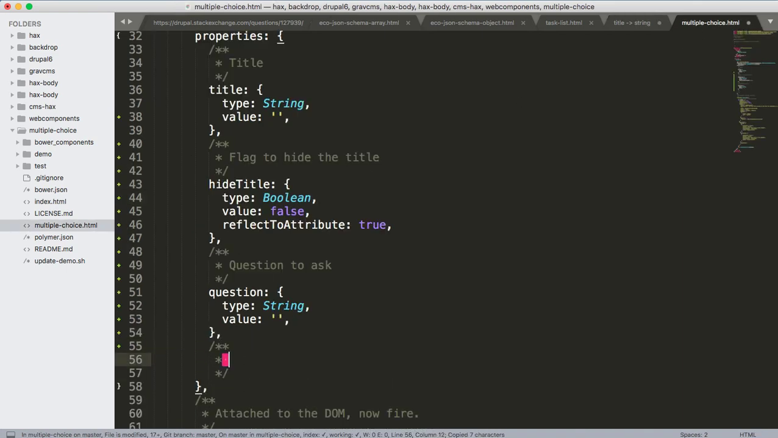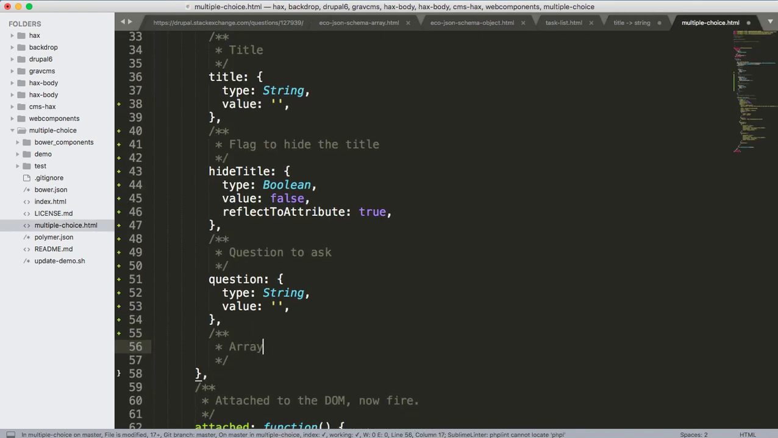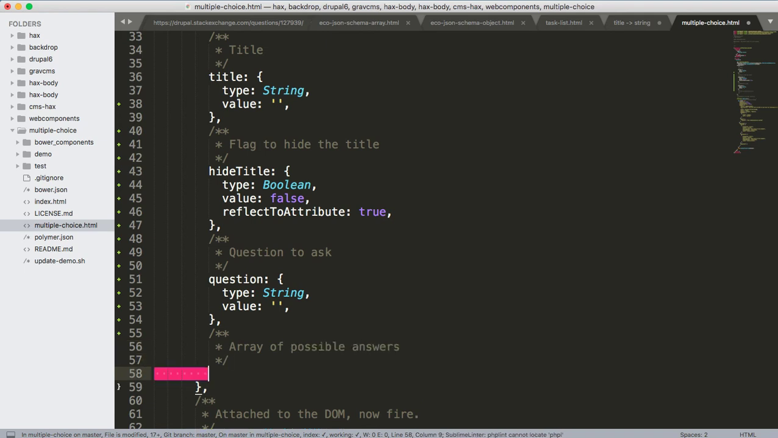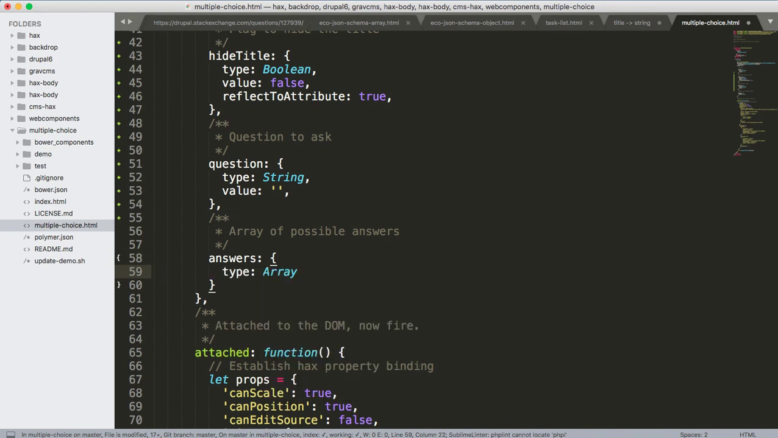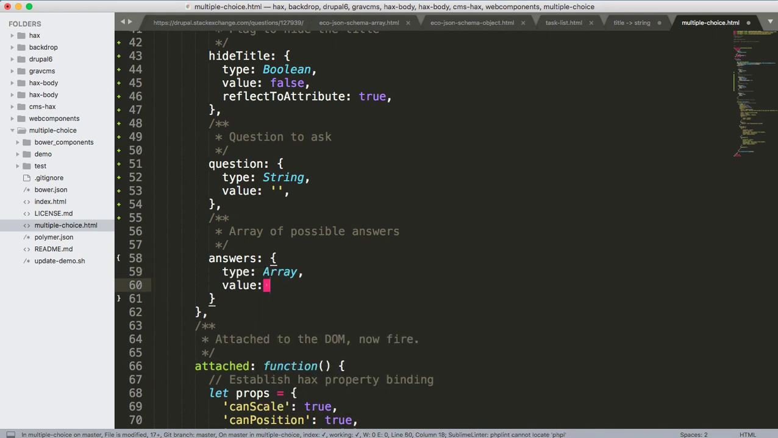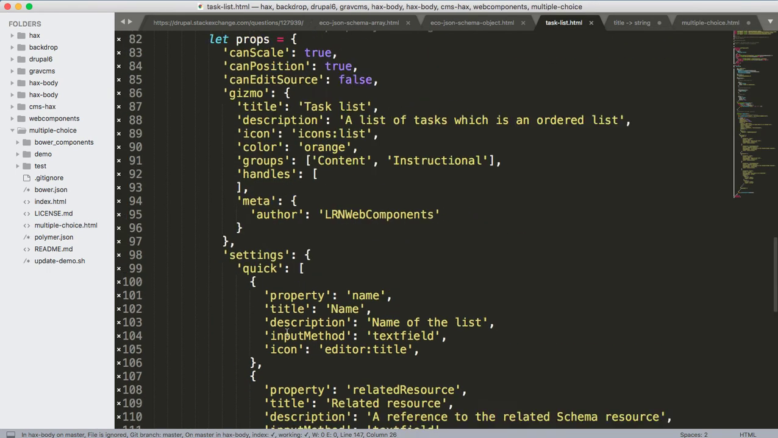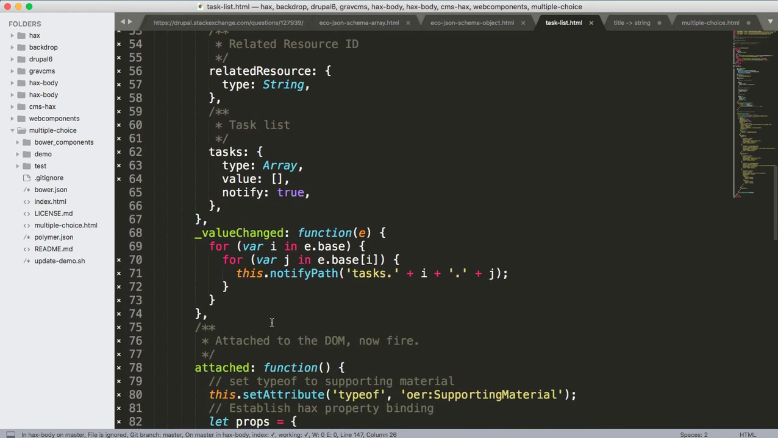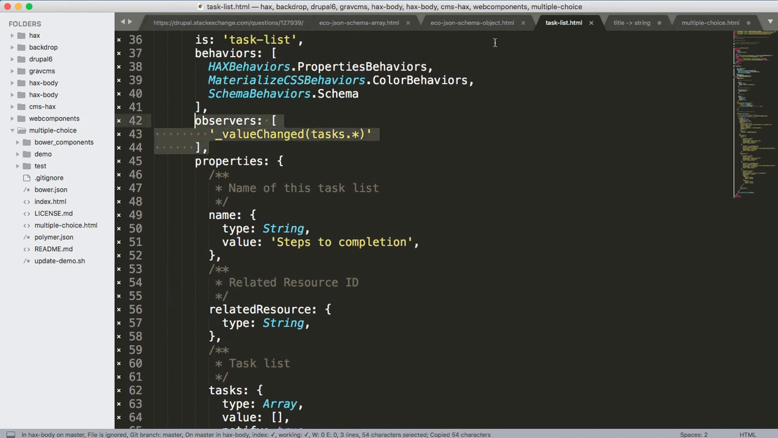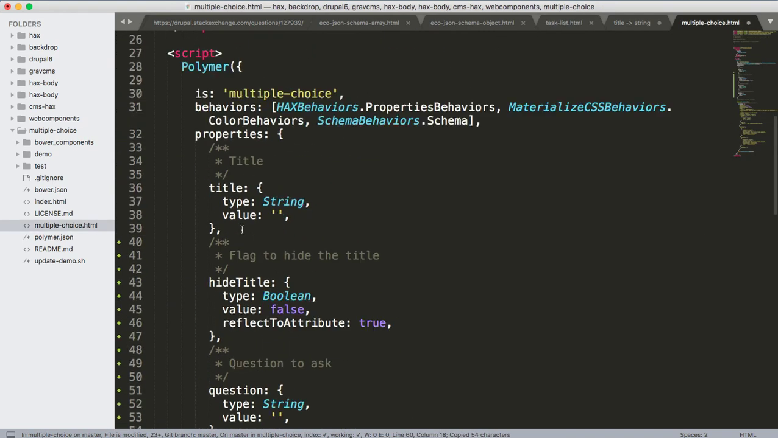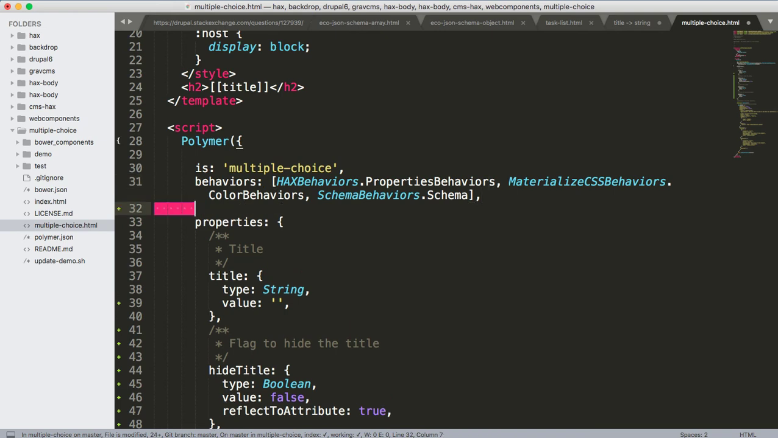Okay. Array of possible answers. All right. And so answers is going to be type array. I realized last night in working on task list that a lot of the issue I was having with some data binding when I did the initial video had to actually do with this. So I'm going to have to put that in again and then I'm going to say what that does, because that way I won't lose half an hour.